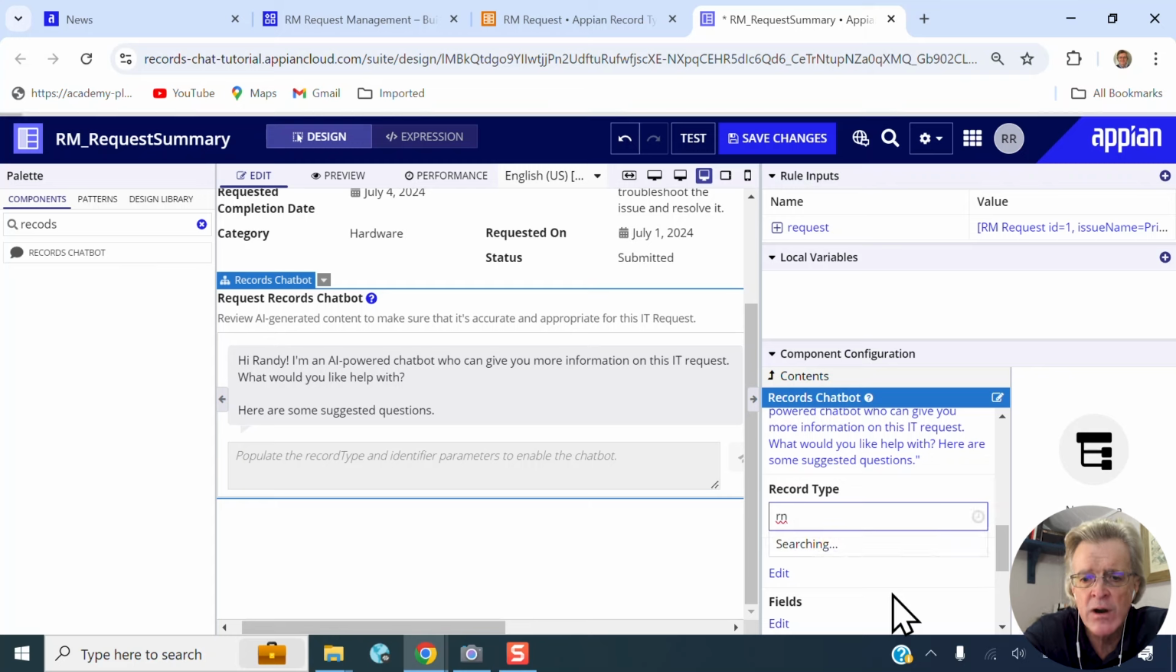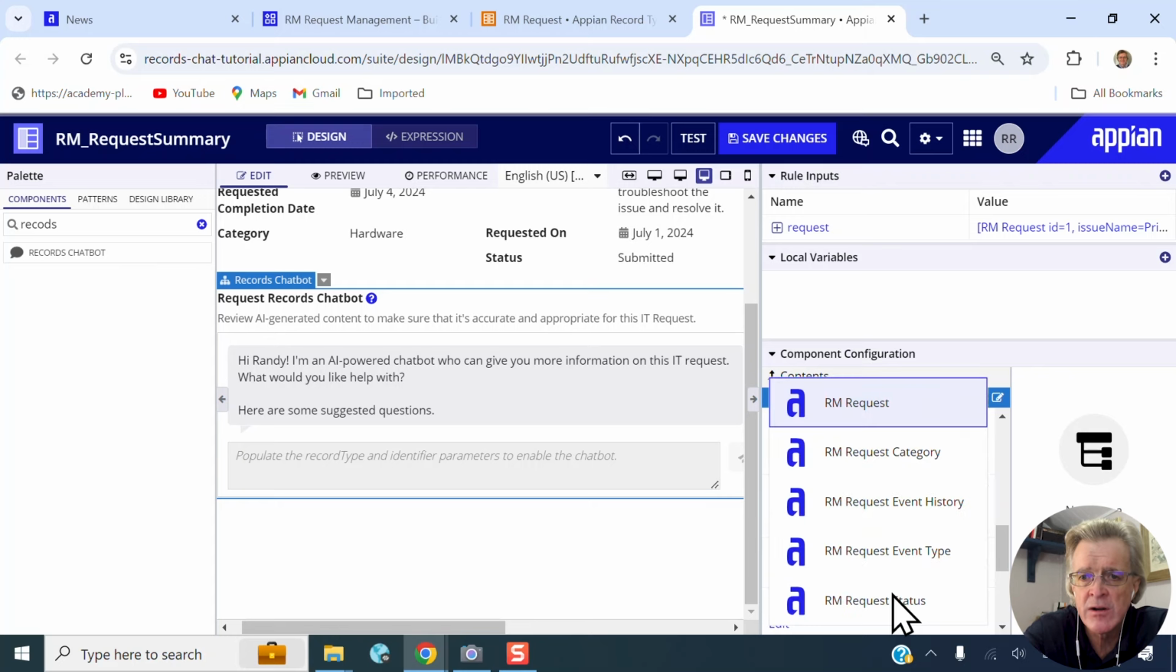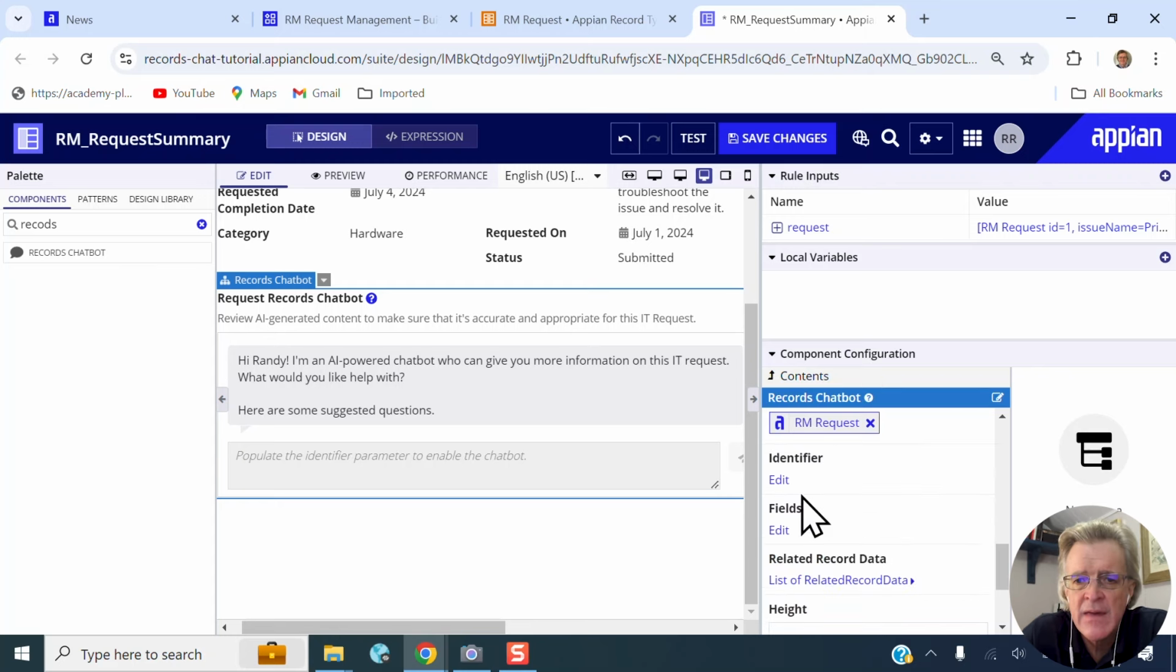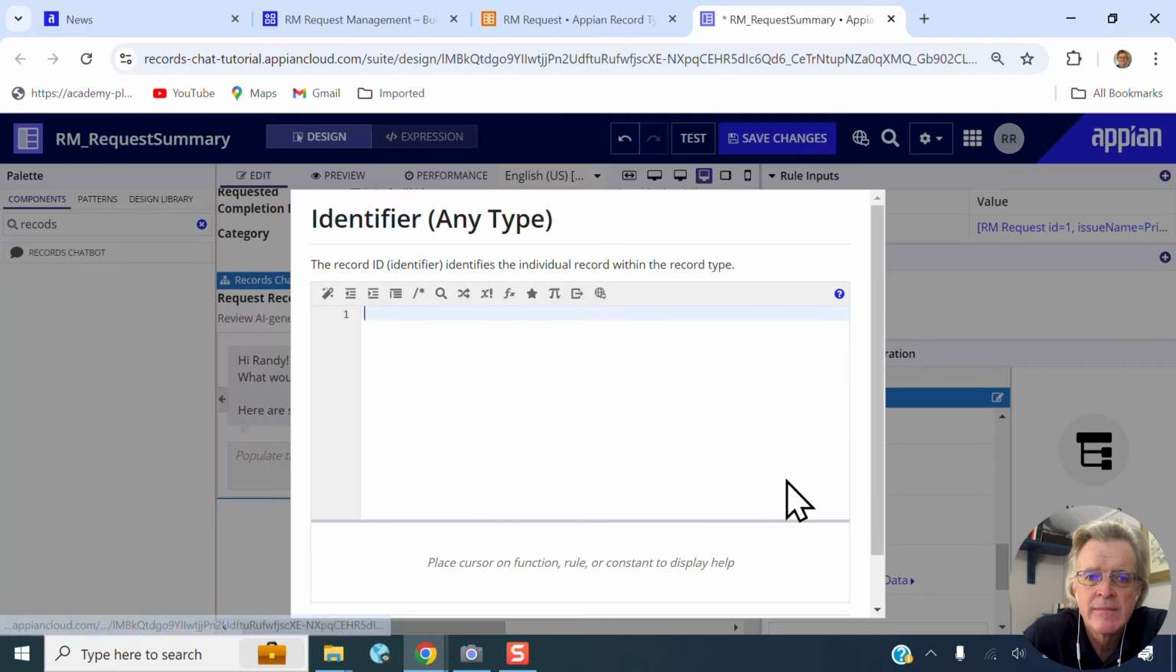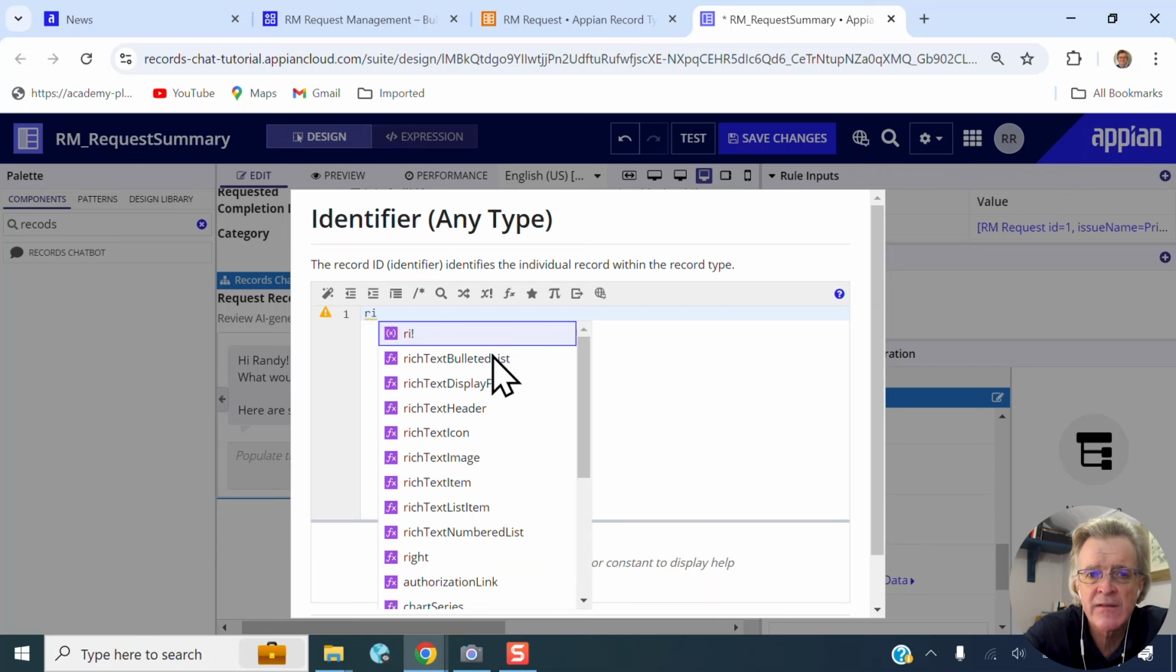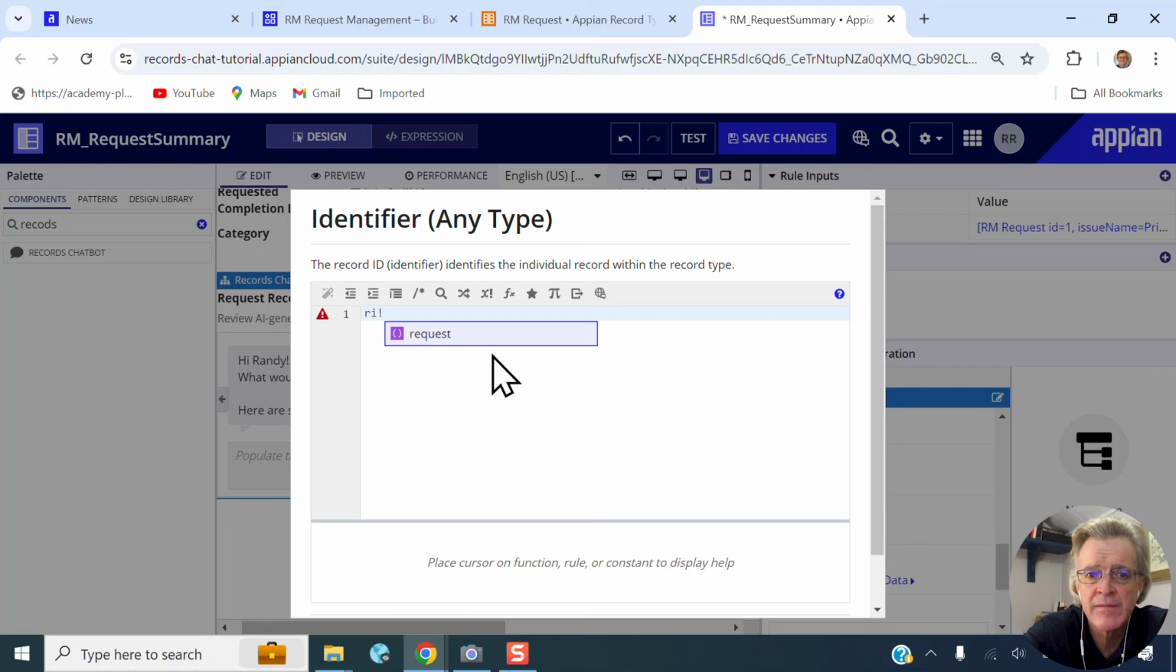The next thing I need to do there on the lower right is to specify the record type this is for, and this is going to be the request record. And then the identifier. That's going to be used to determine which record. And since it's going to be an individual record, I'm going to reference the identifier through the variable. That's going to be using the rule input on the request. And using dot notation, I'm going to pick the ID. And this is going to be for the primary key value of the request.